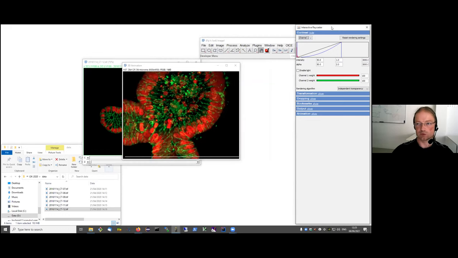And then on the control window, I have several parameters which I can adjust so that the outcome actually fits my needs. And so this control window is subdivided into several panels. It's contrast, transformation, cropping, bookmarks, output, and animation. And I will quickly walk you through all of them.